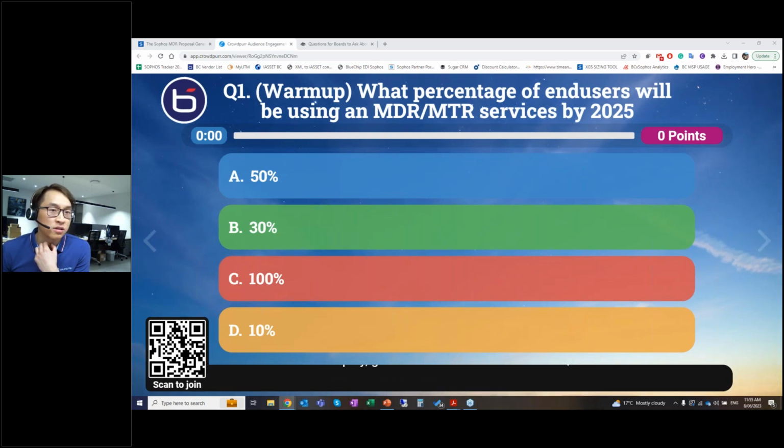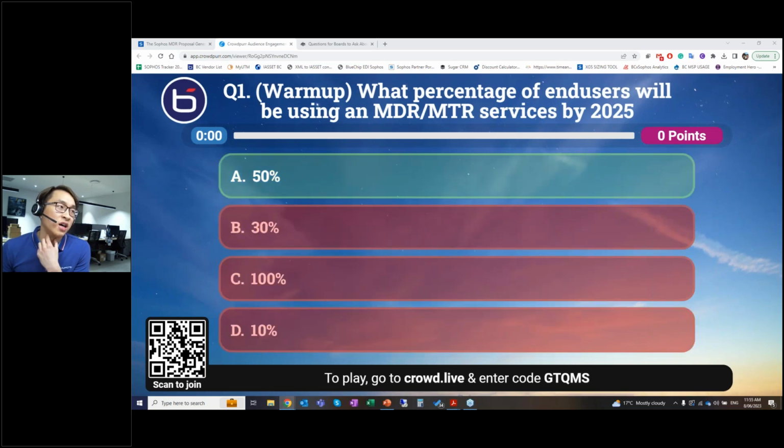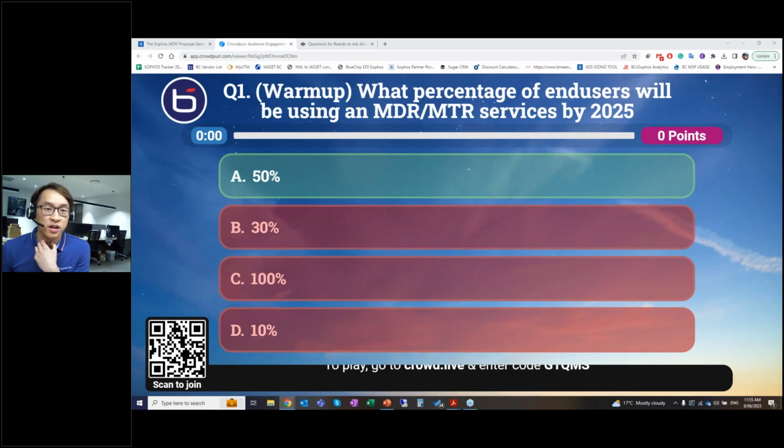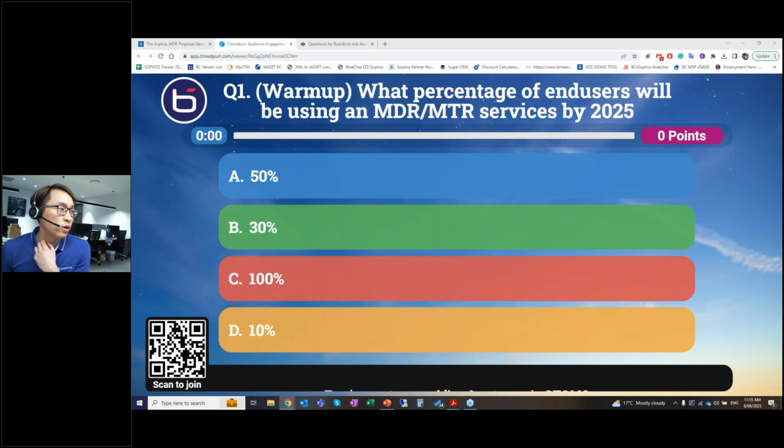What was the correct answer? Should we know? It was 50%. 50% of organizations or end users will be using MDR or MTR by 2025. Okay. Let's just quickly show the rankings leaderboard.